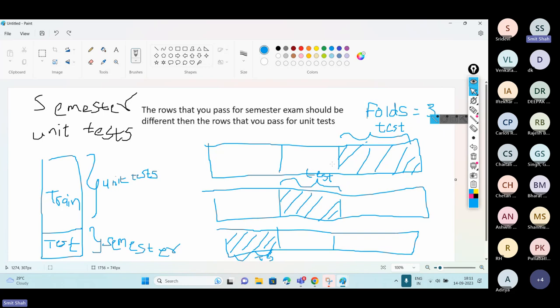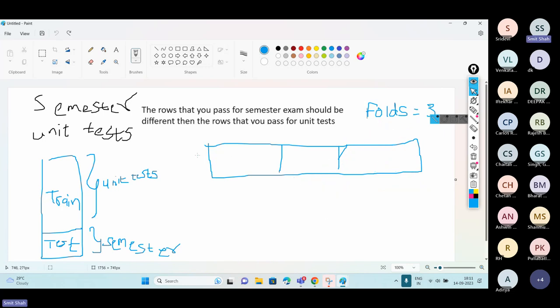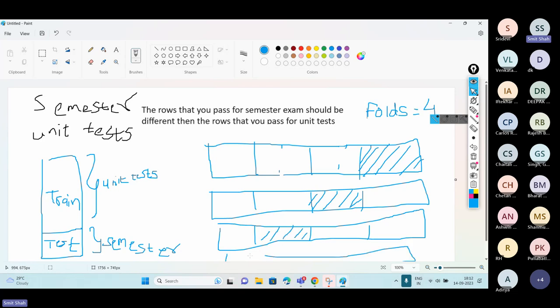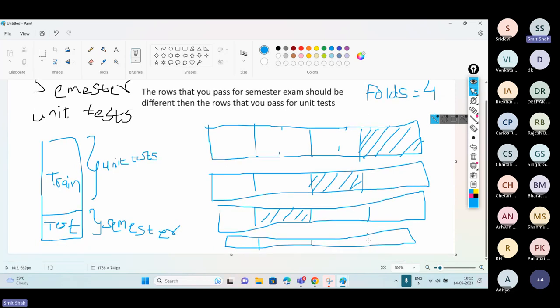So for example, if I'm doing 4 folds over here, then I will divide the data into how many parts? 4 parts, right? Then what will happen? In the first iteration, the last part will go into testing. Then in the second iteration, the second last part will go into testing. Then in the third iteration, the third last part will go into testing. And in the fourth iteration, the fourth last part will go into testing. Like this, it will happen.